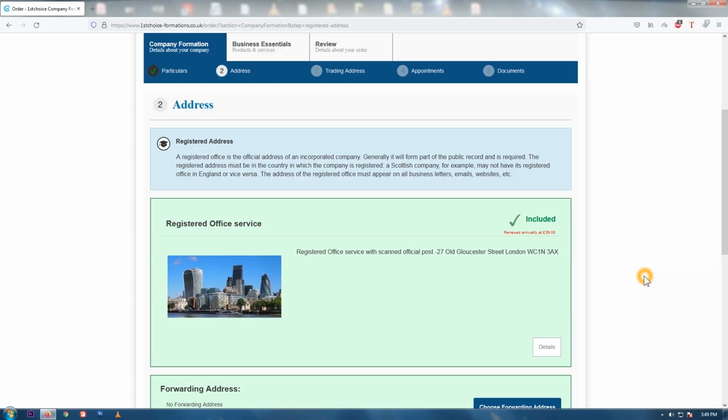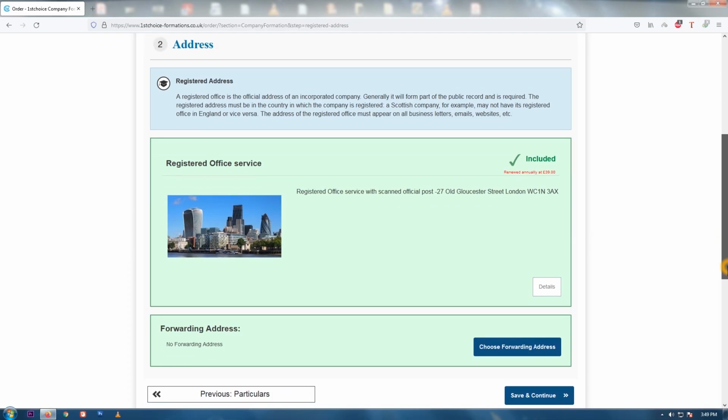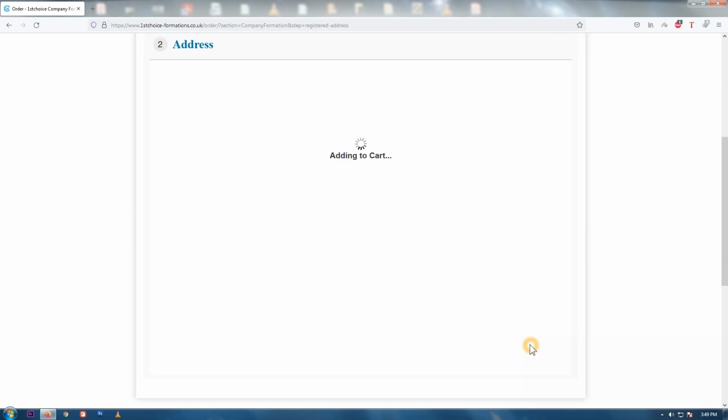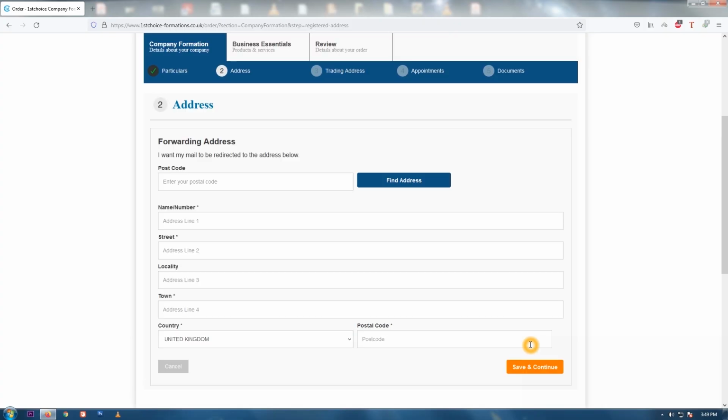Because you have included our address service in your order, the official address of your company is pre-selected. However, you now have to provide a forwarding address. This is for admin purposes only and will not be made public. Most applicants use their home address for this.